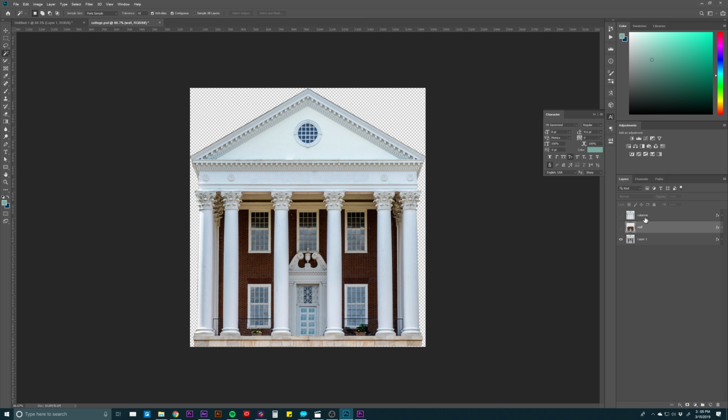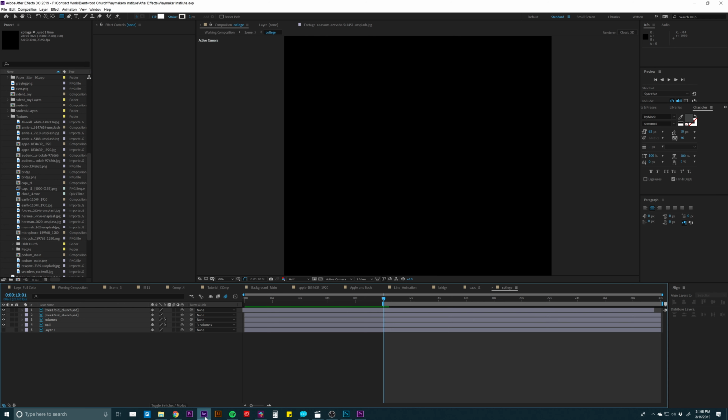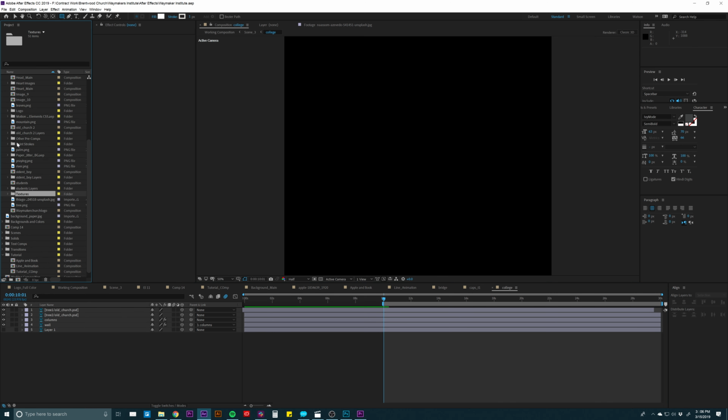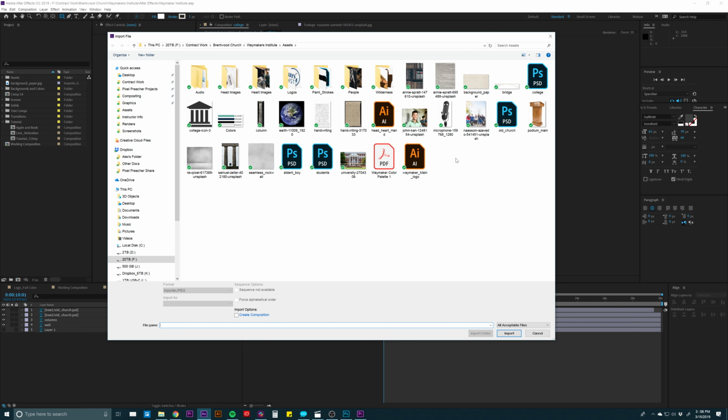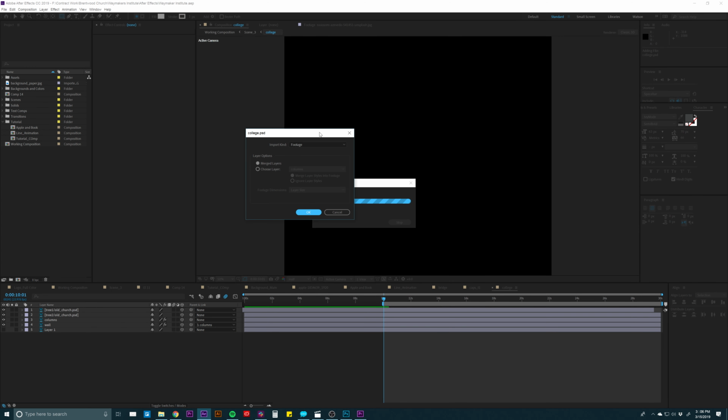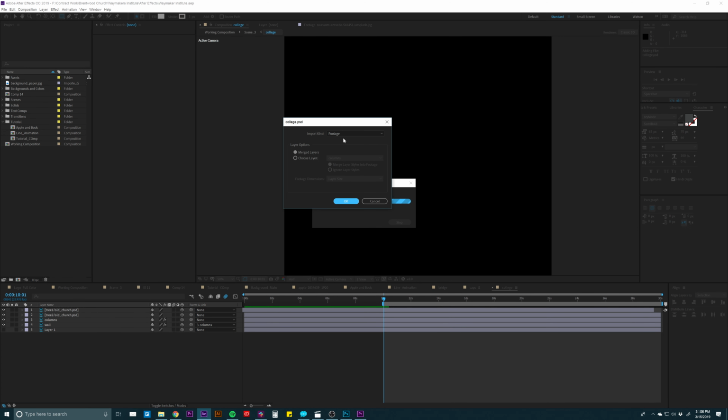So I renamed them wall and columns, and then imported that Photoshop document into After Effects. And when you do that, it'll ask you a few things. If I do Control I, and I import, where did it go? College, right here. So if I import this, I don't want to import it as footage. I want to import it as composition and retain layer sizes. That way it'll bring in each layer by itself. That's what you want to do.